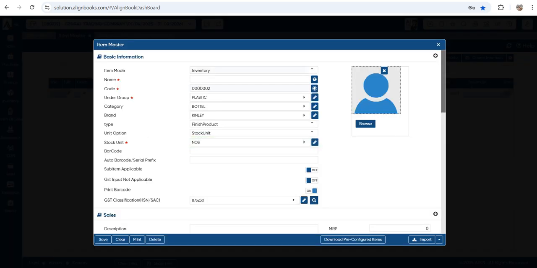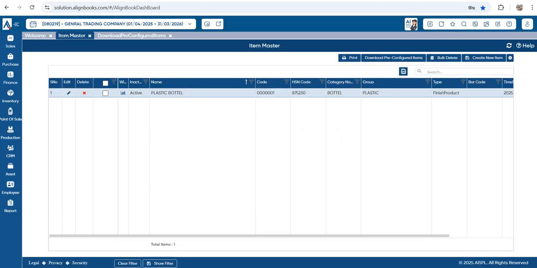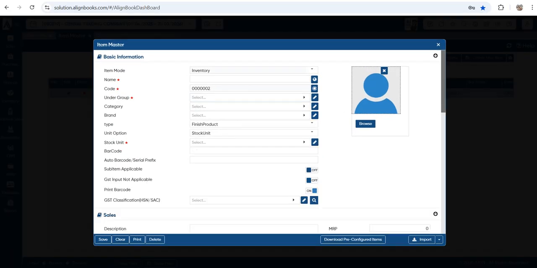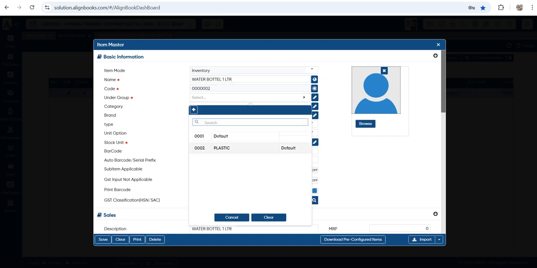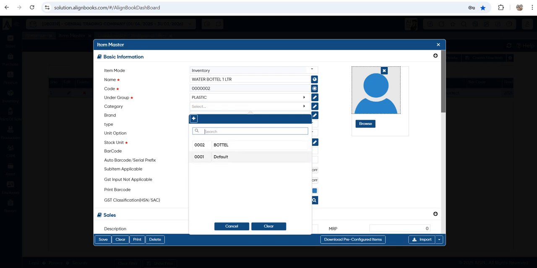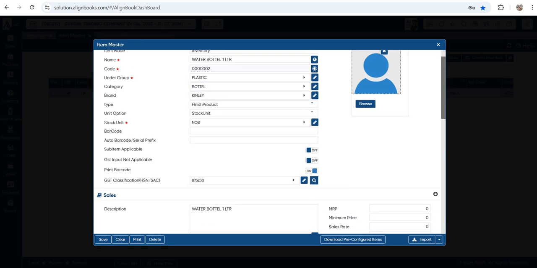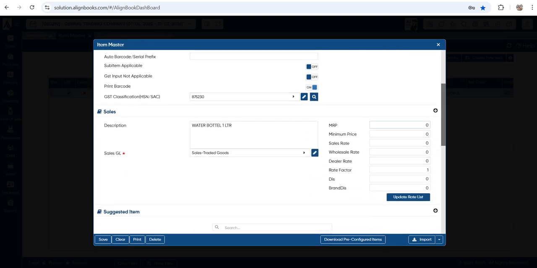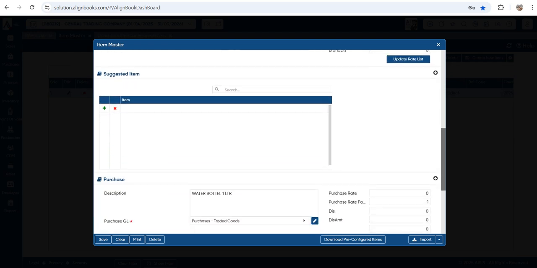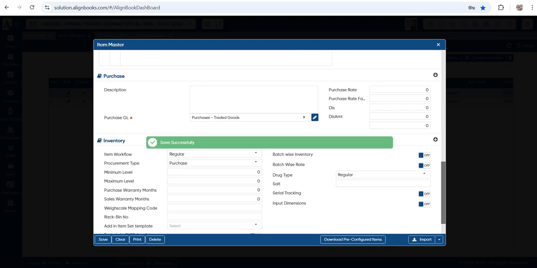But yes, if I'm talking in the single manner, for creating one product, what would be the process? Now this product is coming here. If I want to create one more product, I just need to click here. So I can choose it, water bottle 1 liter. Now it is coming under plastic. So automatically all the information we are capturing belongs to the Kinley GST classification. If I want, I can put the MRP, sale rate and all. Otherwise we can leave it blank or directly save. So in a simple way we can create an item master.